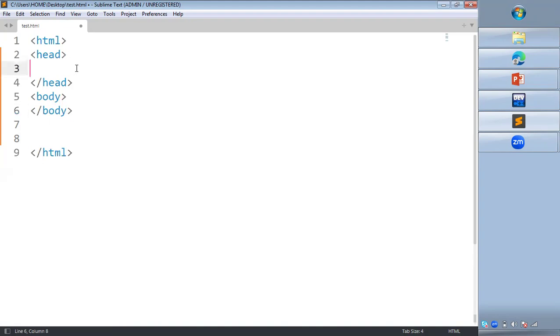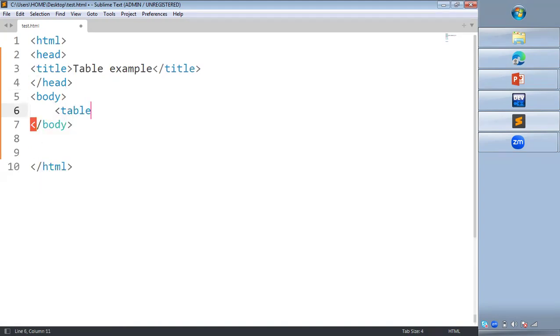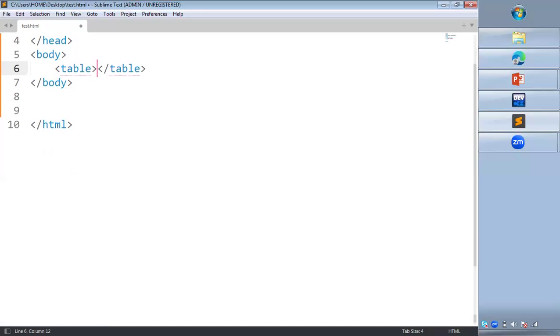So within the head, let's give the title of page as example for table. So the title of page I'm giving as table example. And in between the body tag, I'm going to use the table tag to create a table. Now, using this table tag, we will be creating a table in HTML.